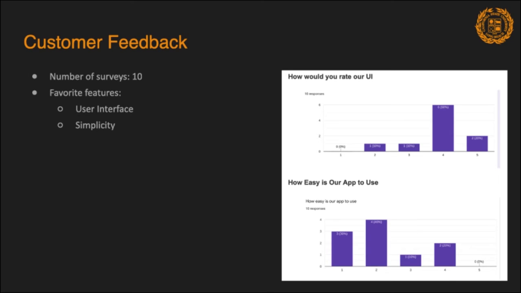So we had 10 users test our app, and after they tested it, we asked them to fill out a survey. We also asked them what feature they liked the most, and most of them said they like the simplicity and user interface. From the survey results, we asked them how they would rate our UI, and 6 people gave it a 4 star, and 2 people gave it a 5 star. That's a pretty good rating.